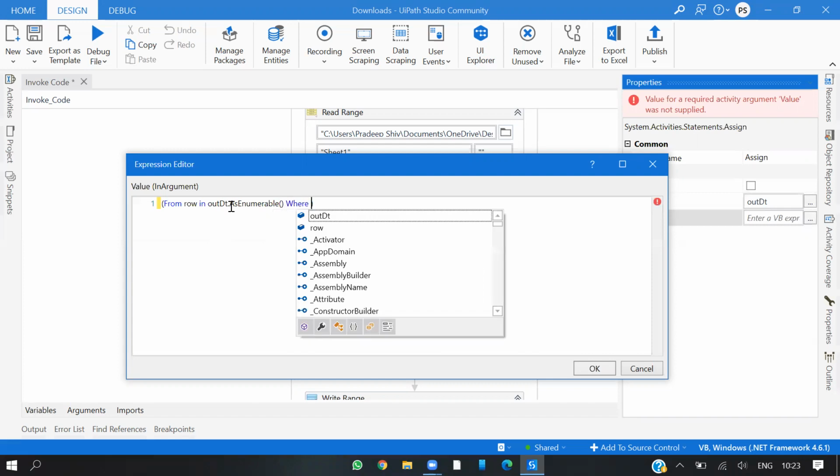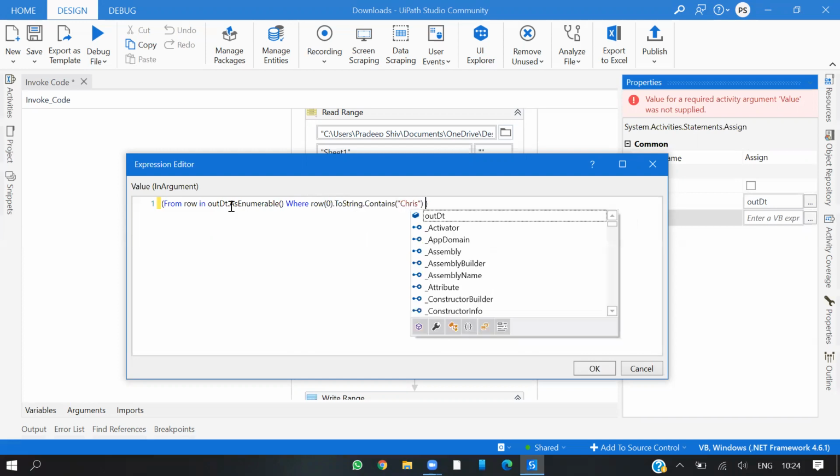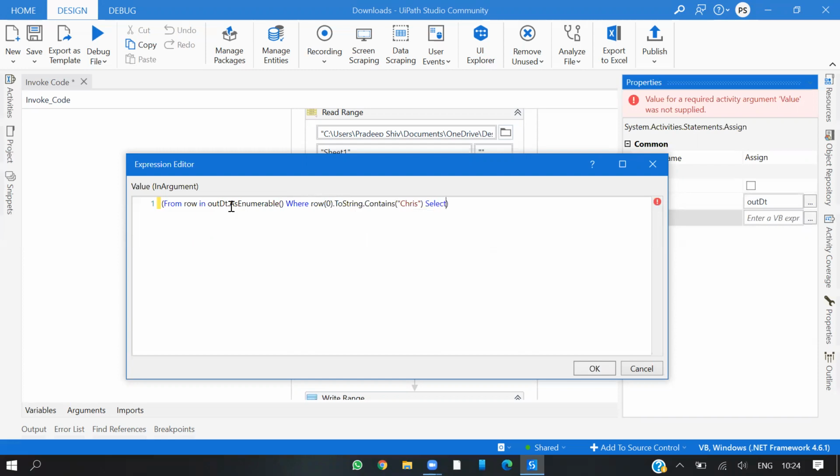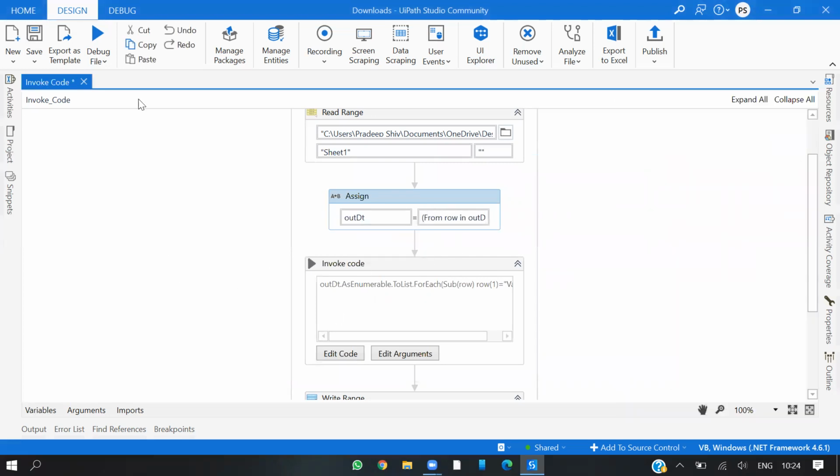Where row of 0 dot ToString dot Contains, let's go with the name Chris. Then select row dot CopyToDataTable. So this will give me only the Chris record.